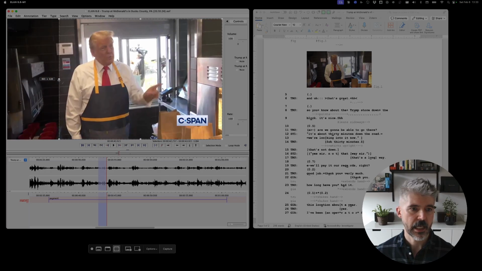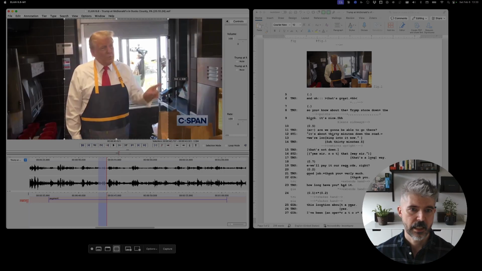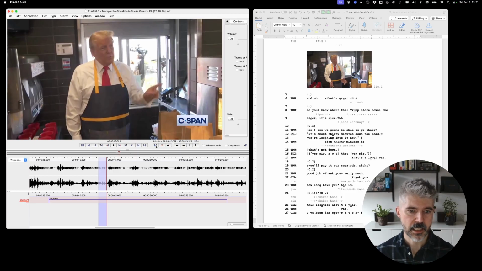So we can zoom in a little bit, crop this. And we could crop it even further if we wanted to. Let's give it a little bit more on this side. Okay, so now I'm going to capture that. It's going to go onto my clipboard. And I'm going to play the selection to find out where exactly this frame is from.